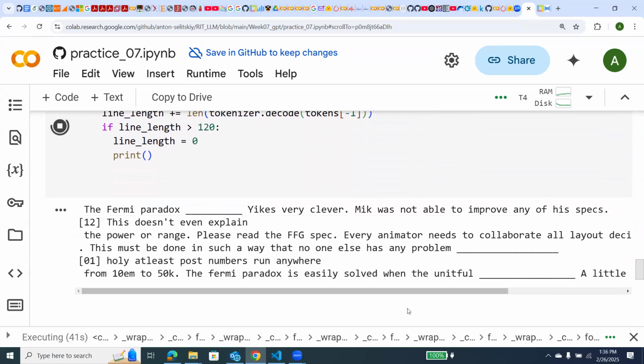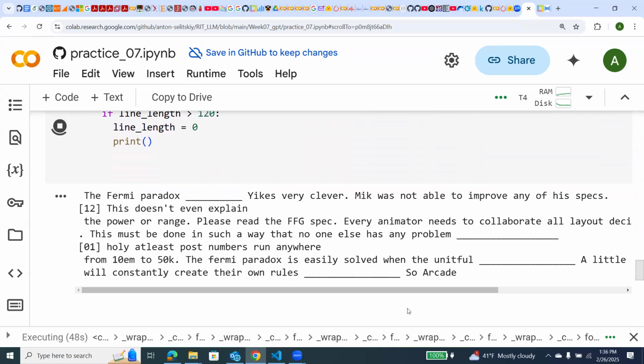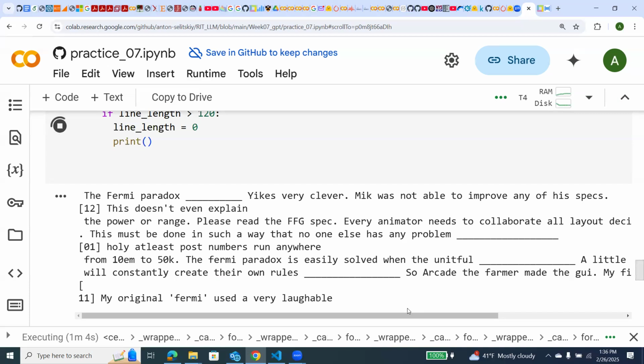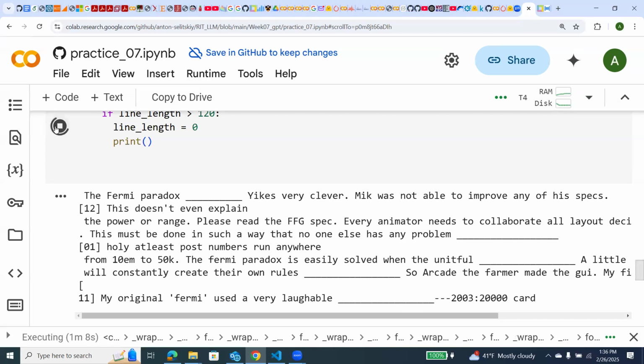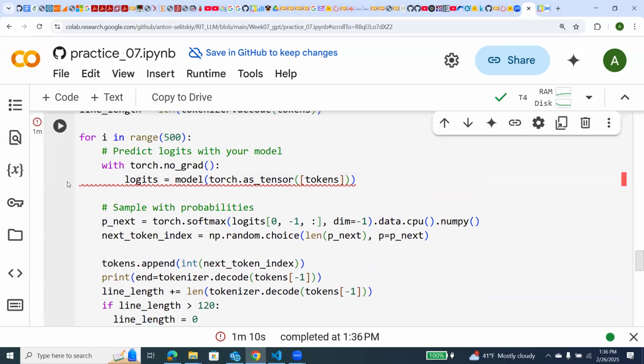And here's the output. The Fermi paradox. What is that? Very clever. Nick was not able to improve any of his specs. So it just generates something, but it doesn't make much sense.